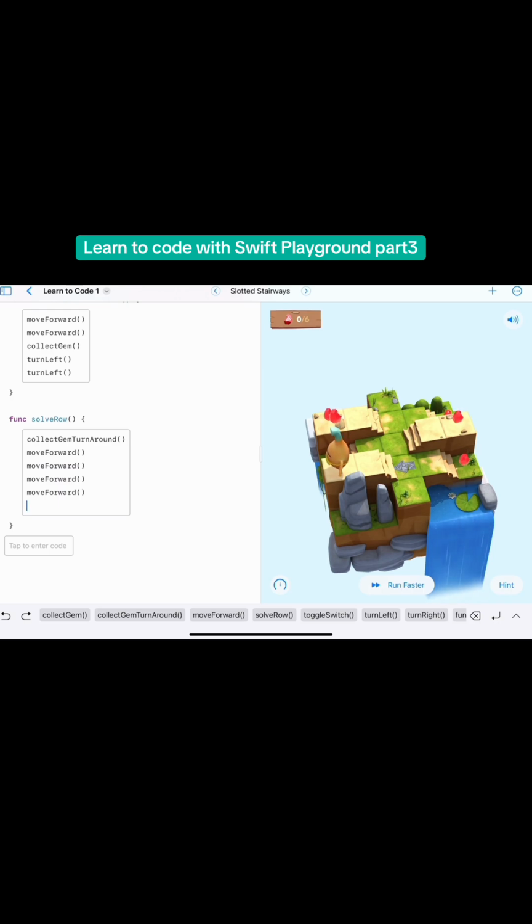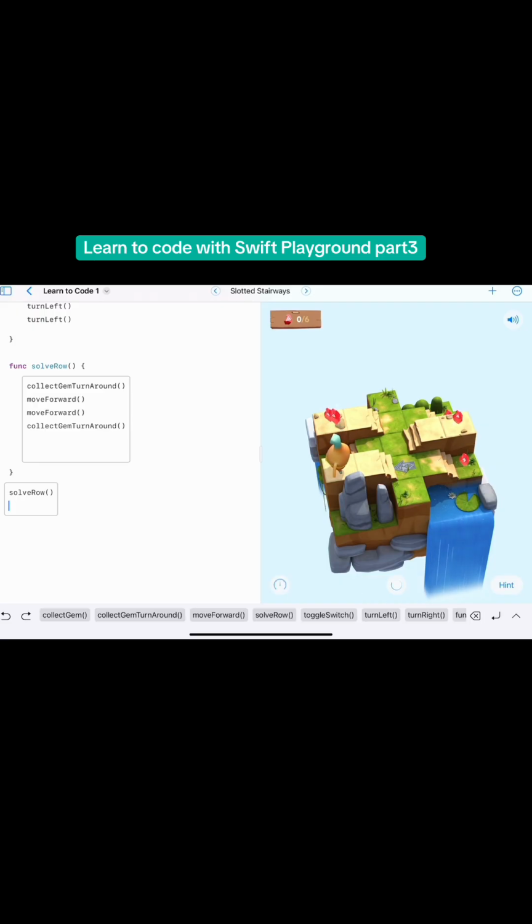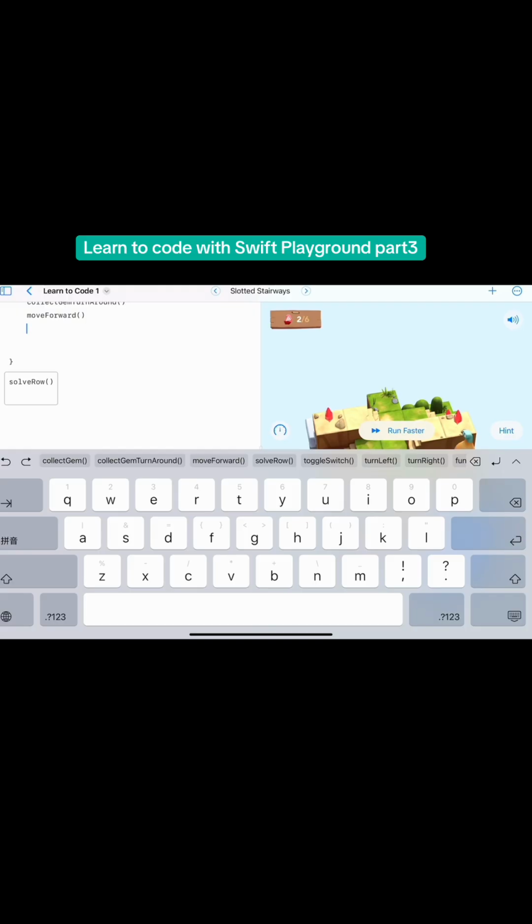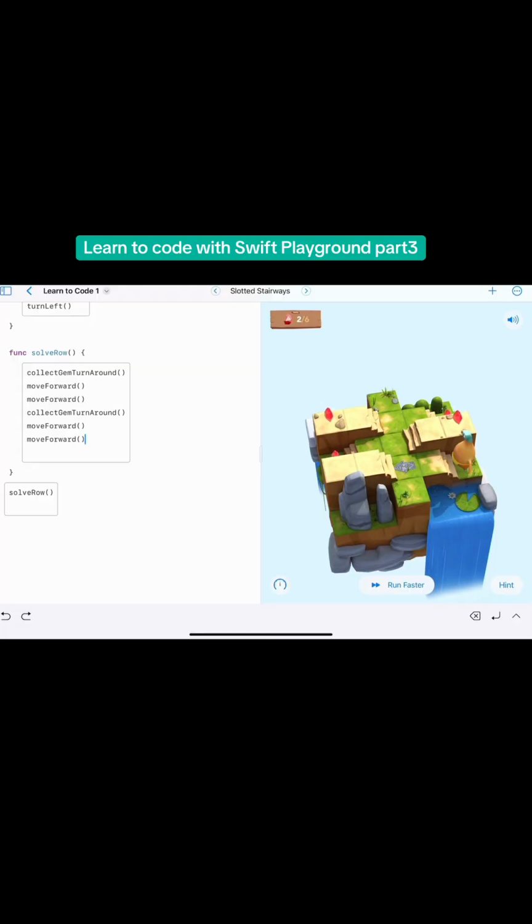Then we need to call collect gem, turn around again. Collect gem, turn around. Okay, let's see if we can solve this row. We solve this row. Okay, so we didn't go back to the center. We do need to go back to the center. Therefore, we need to move forward. Then we go back to the center. Okay, very good. So let's run this.